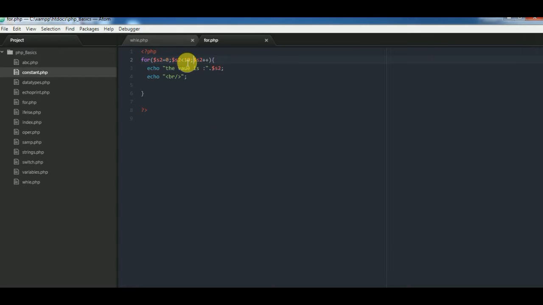As you can see, after every iteration the value of s2 is incremented. It increases by 1. So when the value of s2 becomes 10, the condition becomes 10 is less than 10, but 10 is less than 10 is false, so it comes out of the loop, and then this code will be executed.